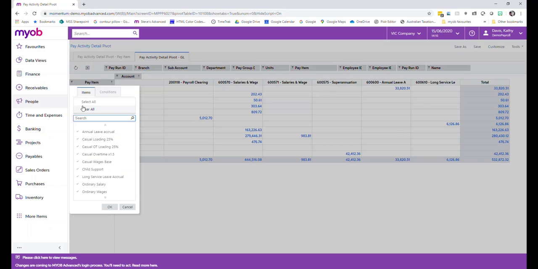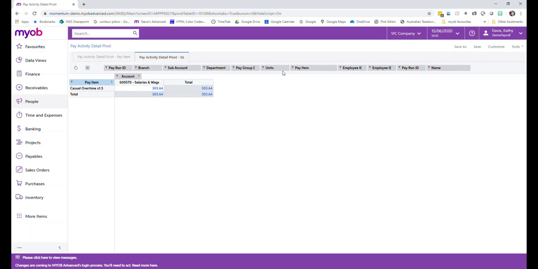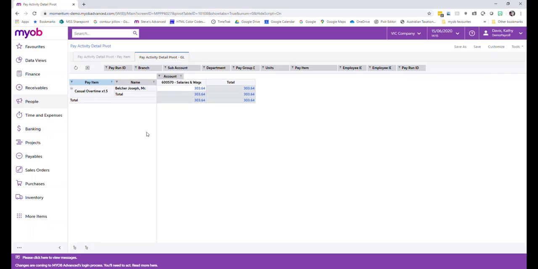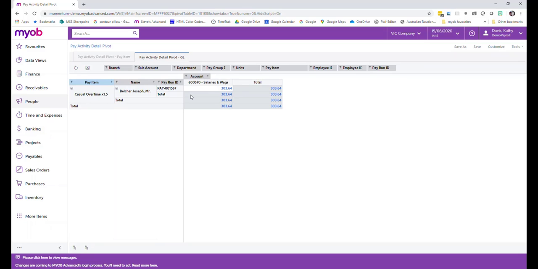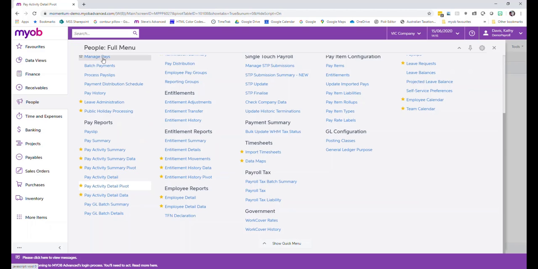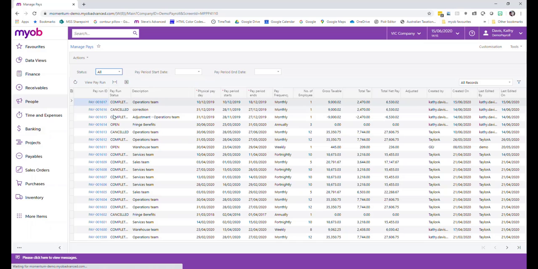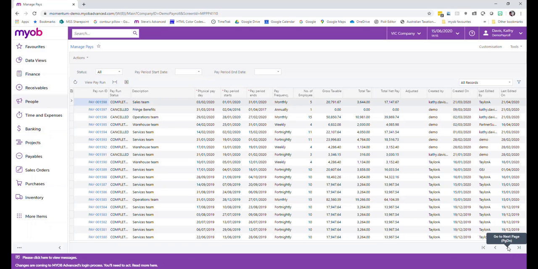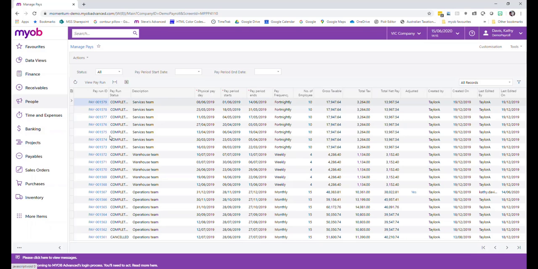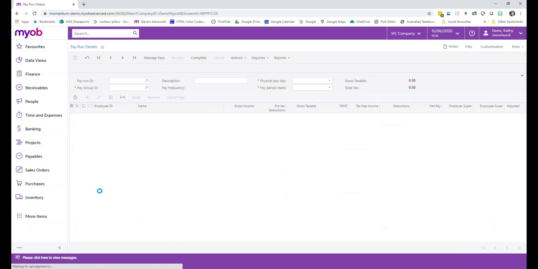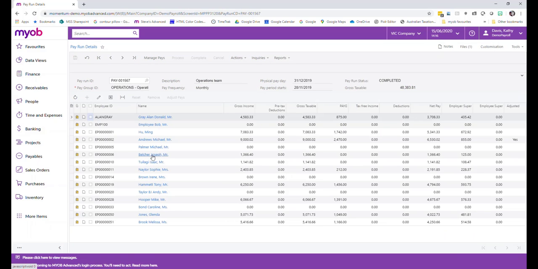So I can now set a filter, clear everything and just select that one pay item, pull in the name to see who it is. It's Belcher, and have a look at the pay run number that I want to actually be honing in on. So that's 1567, the pay run number that I want to look at for this person. Let's go over to our manage pays, pull up that particular pay run. One more page. And find Joseph. Here we go.